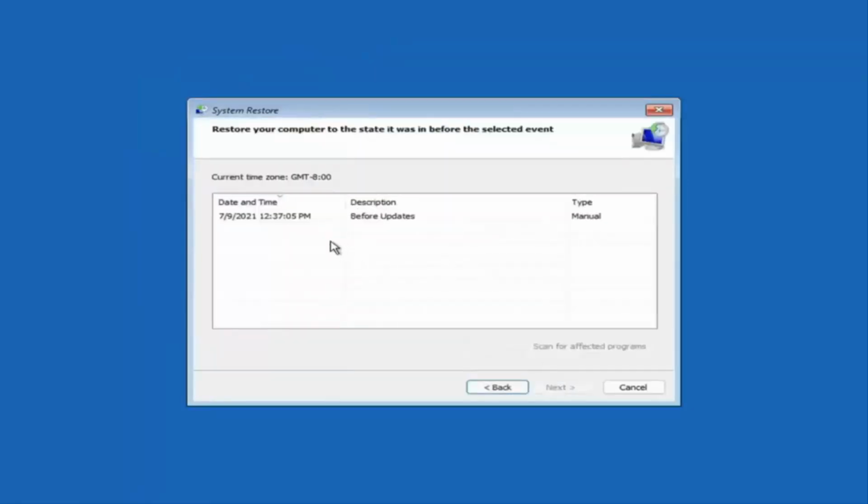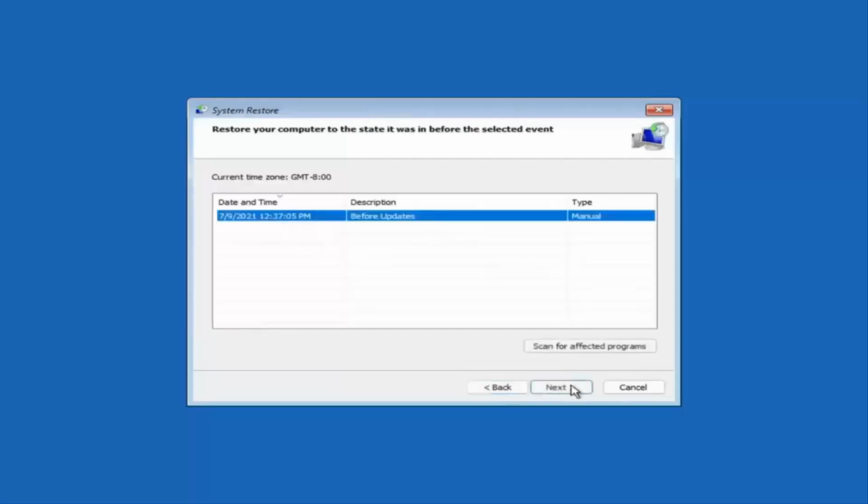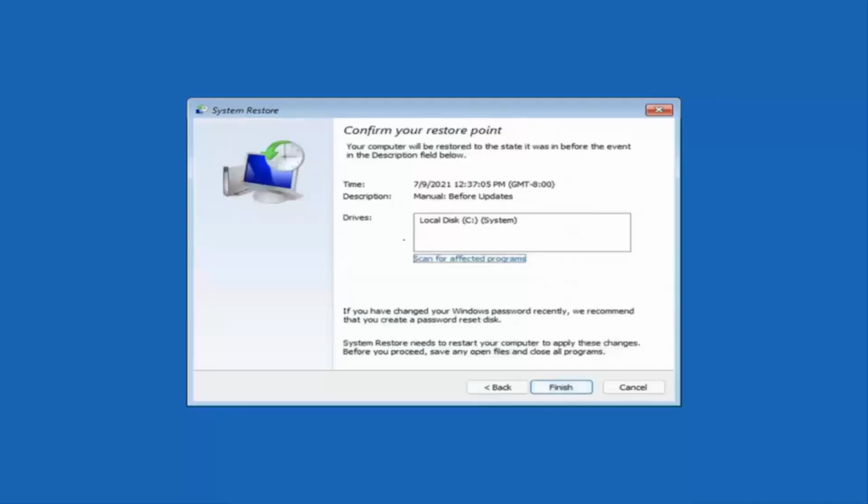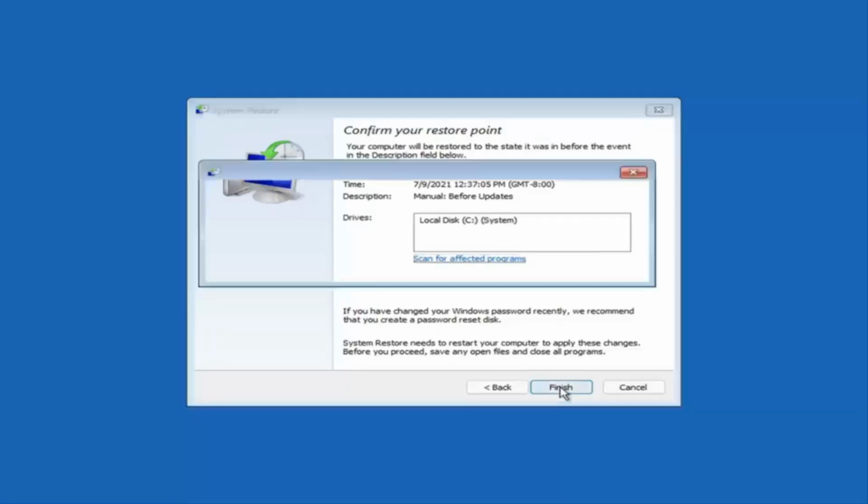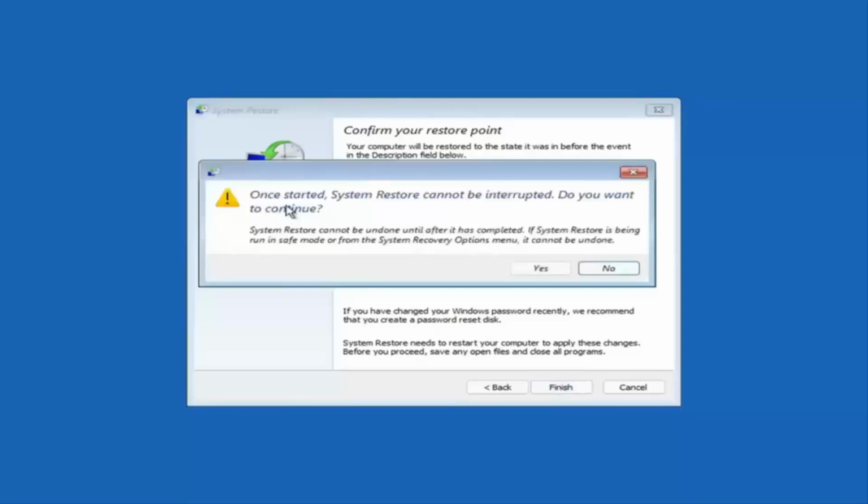Assuming you have a restore point saved on your computer, go ahead and select the most recently created one, and select next, and then select the drive. You shouldn't actually have to select the drive. You can scan for affected programs, but we're going to keep it all default here, and then select finish.